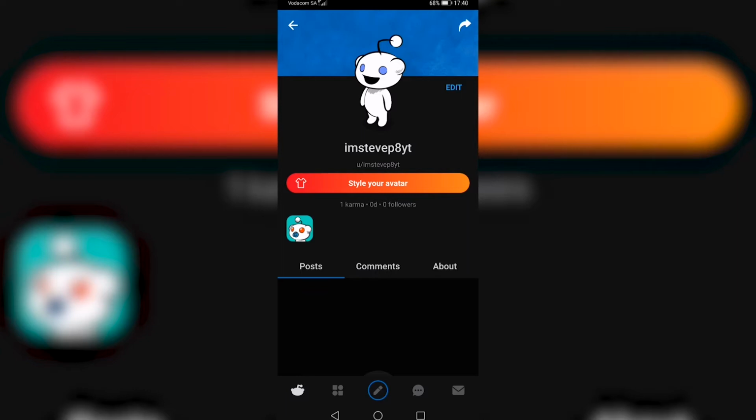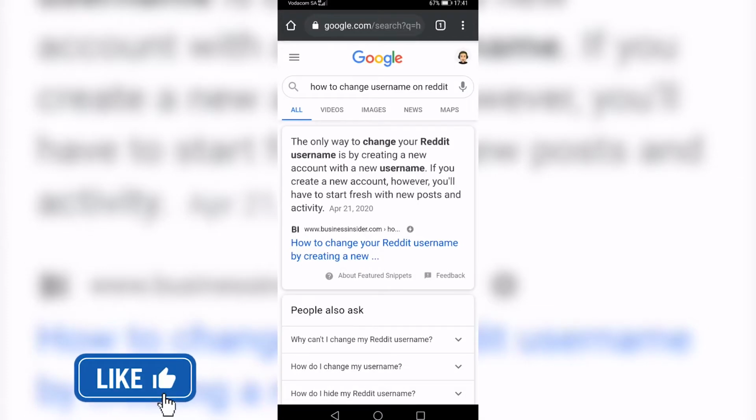Okay, so if you were looking for a tutorial on how to change your username on Reddit, that is not possible. So I've just brought up this quick snippet from a website about changing your username on Reddit, and it says the only way to change your Reddit username is by creating a new account with a new username. But if you go ahead and do that, you will have to start from scratch. So the only option we have is to change our display name.